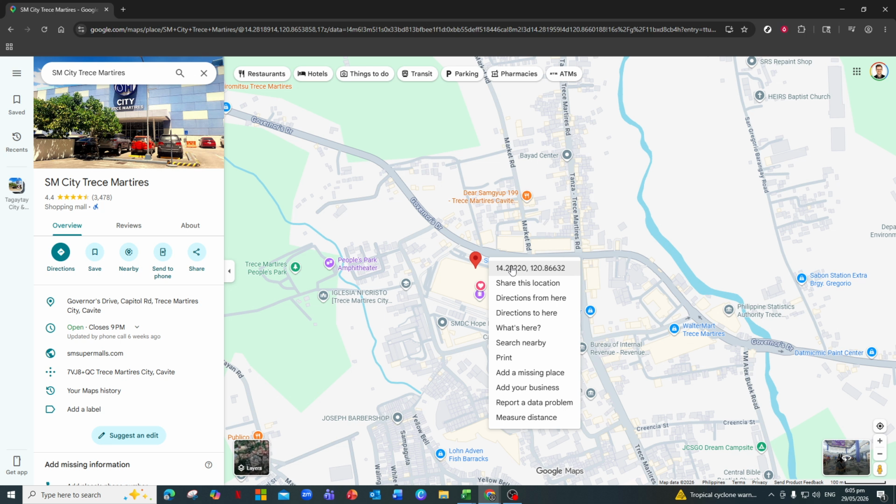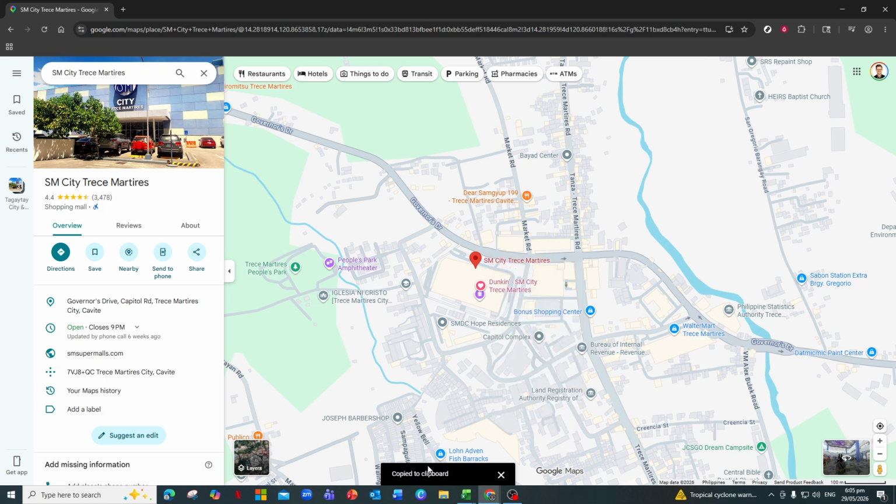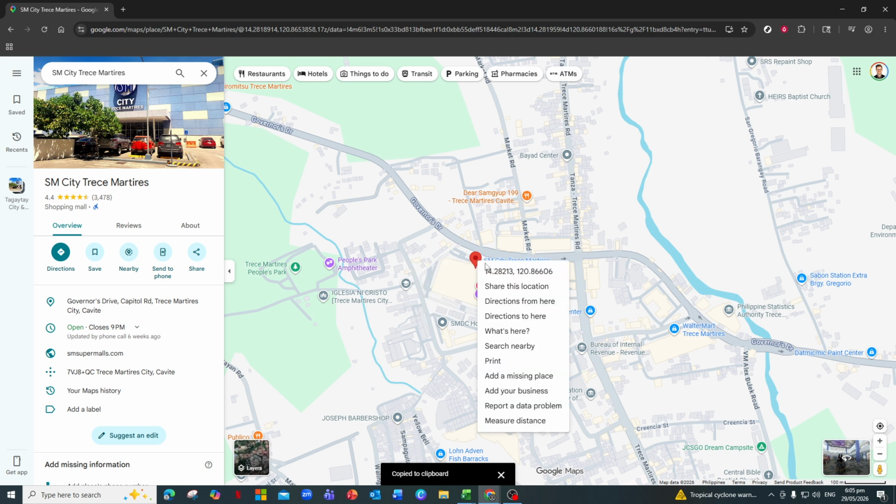If you click on those numbers in the menu, Google Maps will automatically copy them to your clipboard and also show them in the search bar at the top of the page. From here, you can paste the coordinates into a document, a message, or another app.